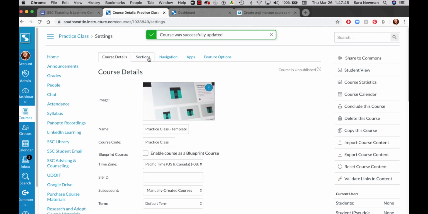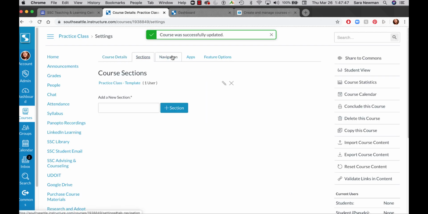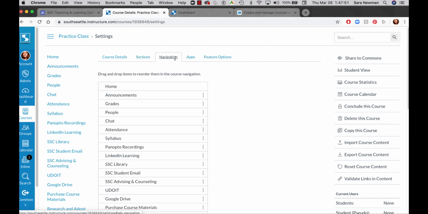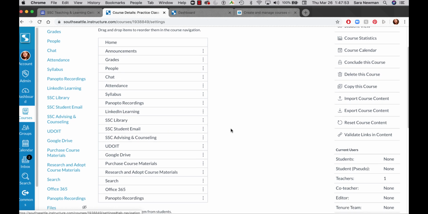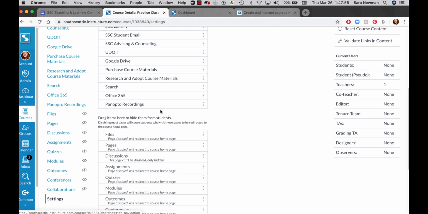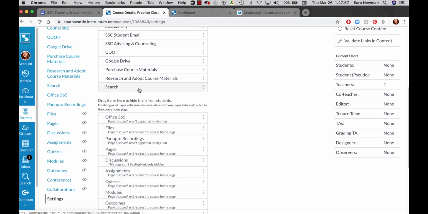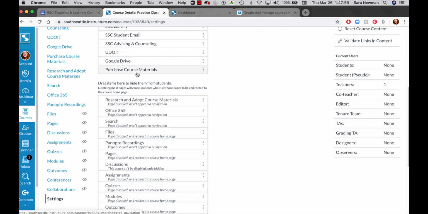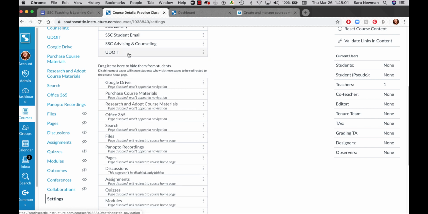Also at the top is Sections, Navigation, Apps, and we just looked at the options briefly. Under Navigation, you're going to click and drag things that you don't want in your navigation. Now you may want all these things. I'm just trying to make a point.